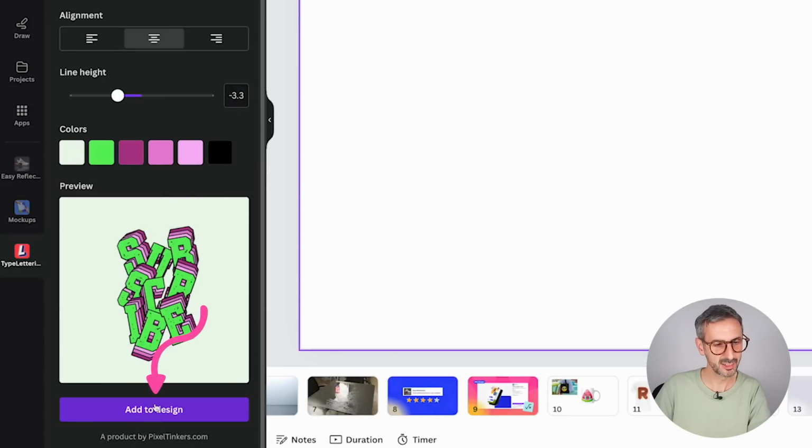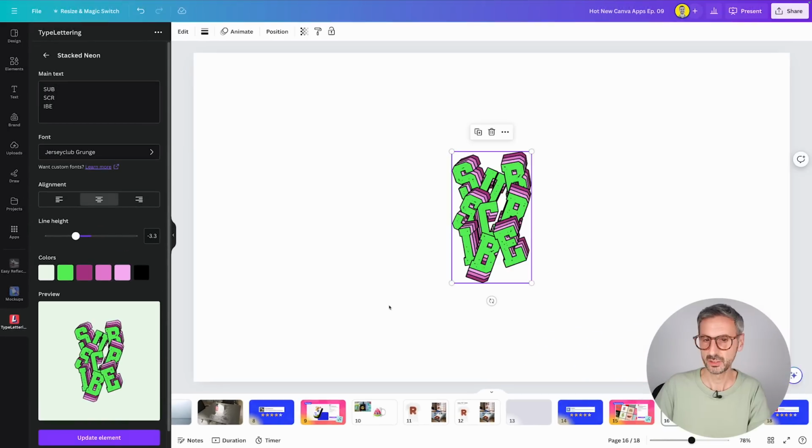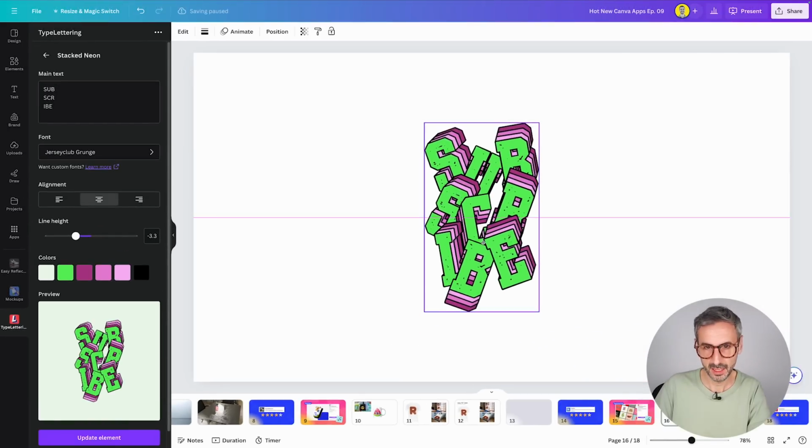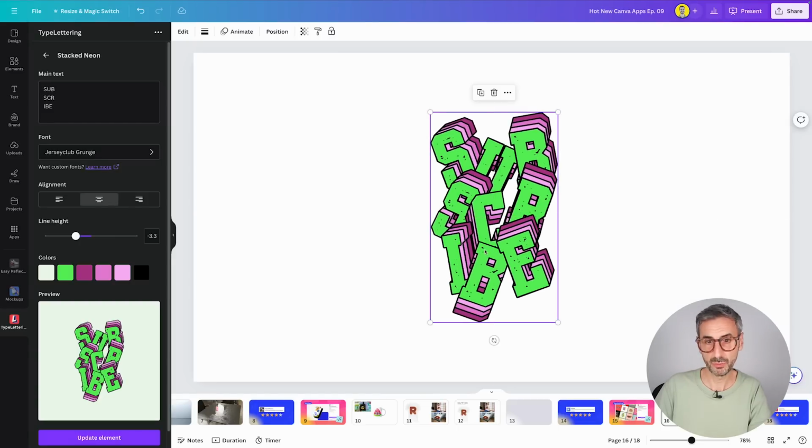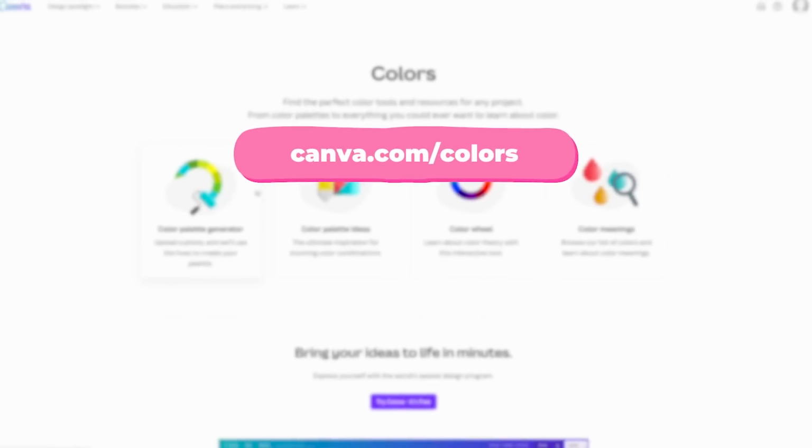I'm gonna add this to my design. This is the last step you can add to design. There you go. It's gonna be generated very quickly. And there we go. We have created a very cool text effect that could be reflecting the colors of your brand. You could have fun with this, exploring the different color palettes I just showed you, canva.com/colors. Never forget this URL. It's a really, really useful URL.